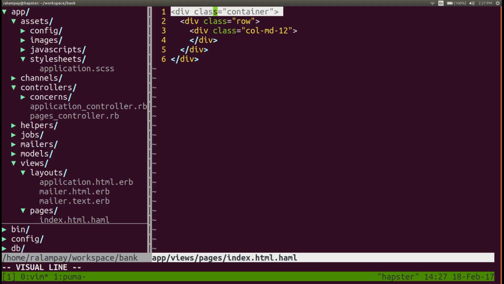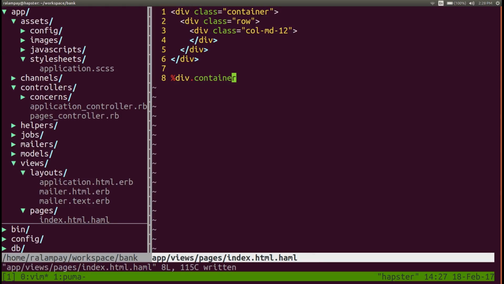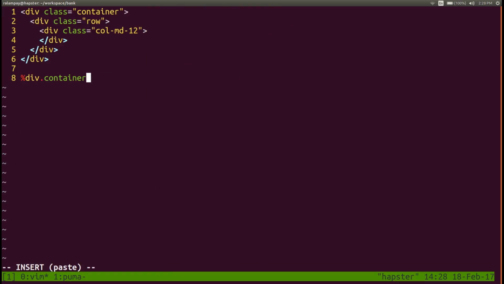In haml, you can write this entire thing by using the percent sign followed by the name of the HTML element. And if you wanted to attach a class to it, you can just use the dot notation for declaring a class. So in this case, I have a div that has a class called container, a div of class row, and a div of class col-md-12. The nice thing about this is that I don't need a closing tag, because haml assumes that whatever is indented from this parent element will be the nested element for this container element. So this entire thing is synonymous to this entire thing.